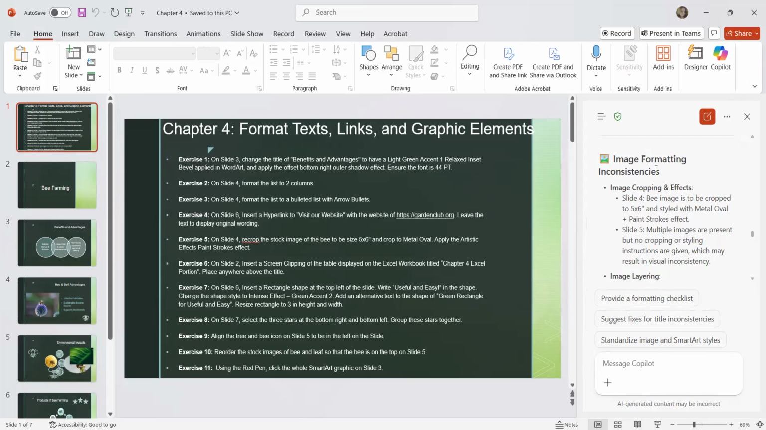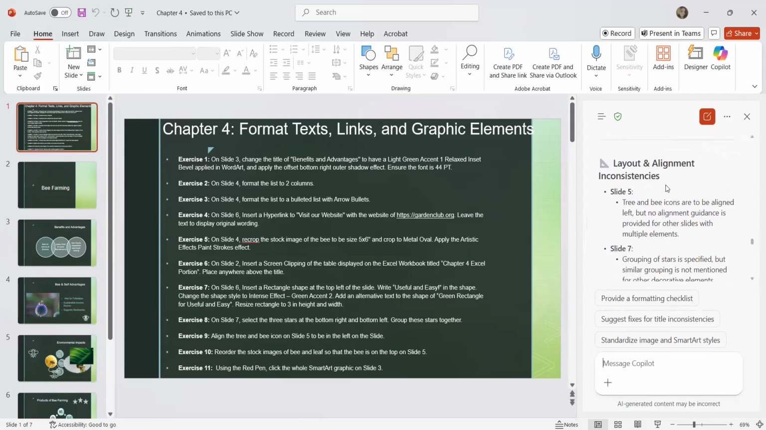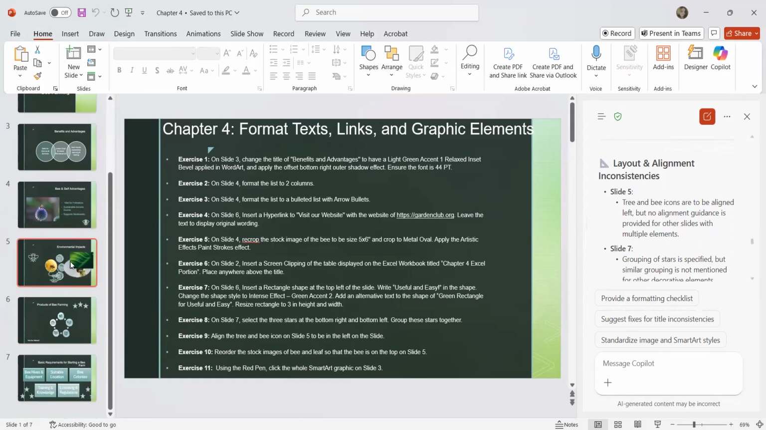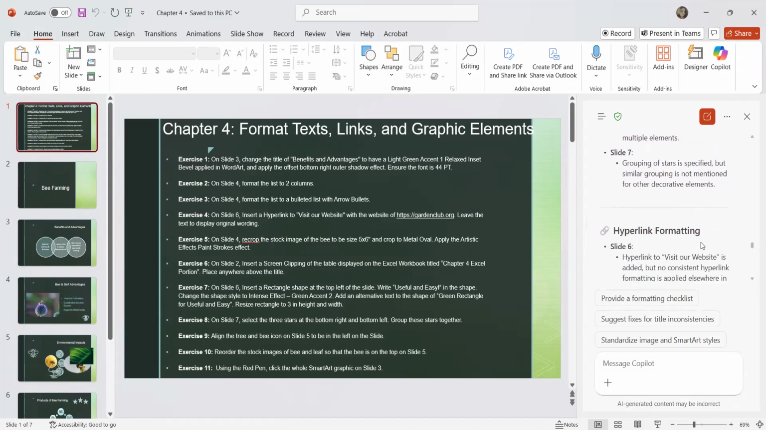And we could also change the images and the layout. For example, it says on slide 5, the icons are to be aligned left, but no alignment guidance is provided for other slides with multiple elements. So, for example, on slide 5, I'm only telling students to put the bee and the tree icon on the left-hand side, but I didn't inform students to do anything else with the other icons on the other slides. And Copilot is asking, is that something that you would want to do to give more practice to students?